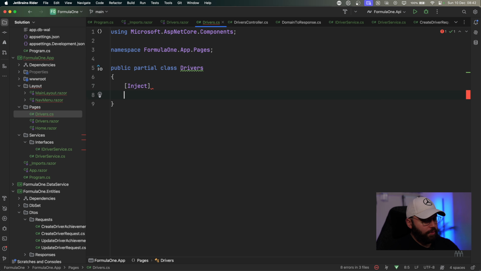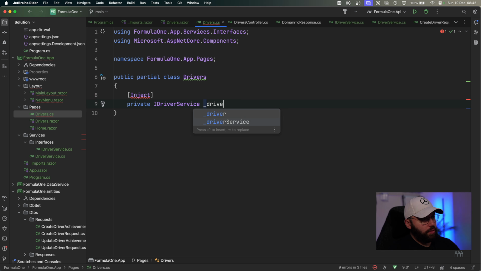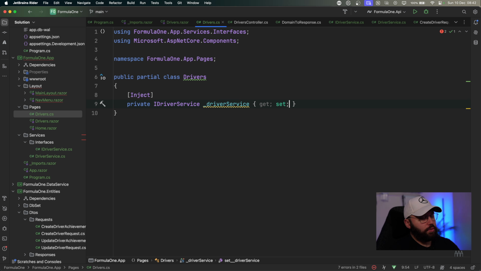So now, first I want to inject the service that I have, which is going to be private driver service, and we're going to put get set. The reason I have Inject here is that, because this is a partial class, I cannot do the initialization through the constructor, since all of the initialization is happening through Blazor. When I add this Inject attribute, Blazor will know that this is coming through the DI container, and because I configured it inside my Program.cs, it will be automatically initialized. That's a really cool thing.